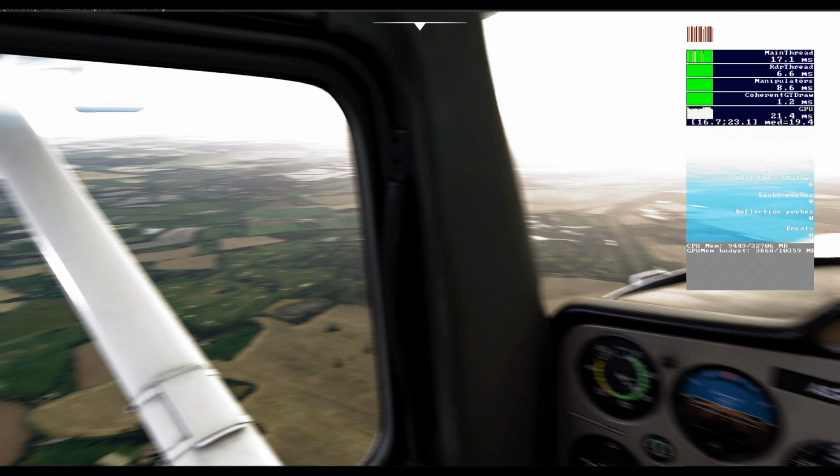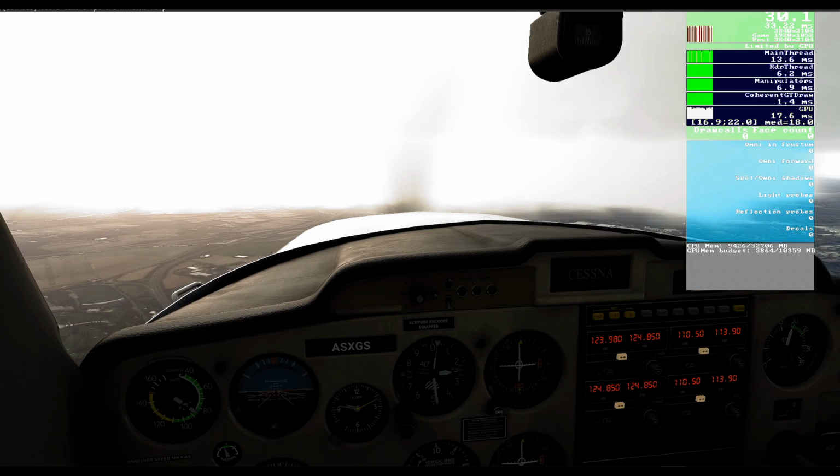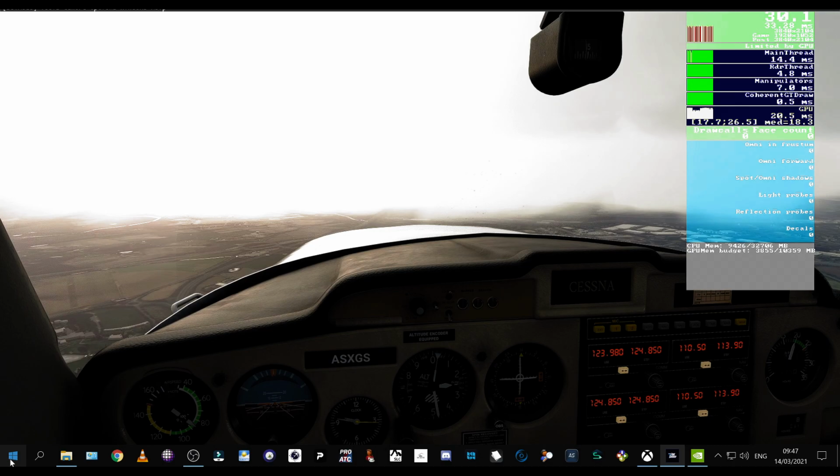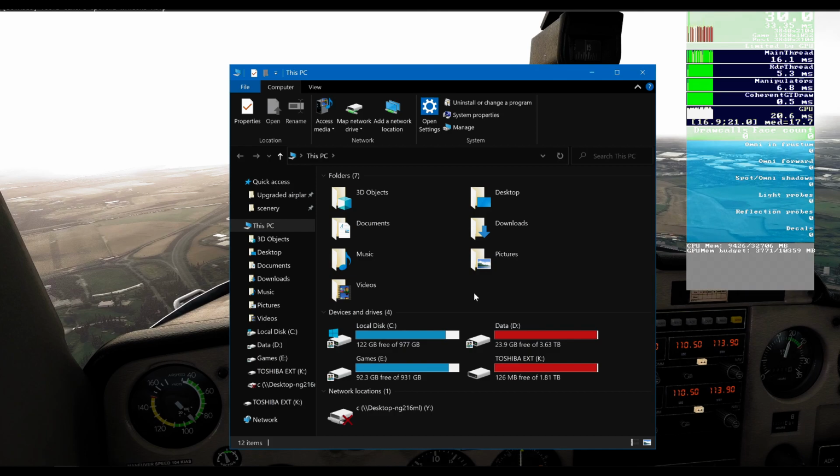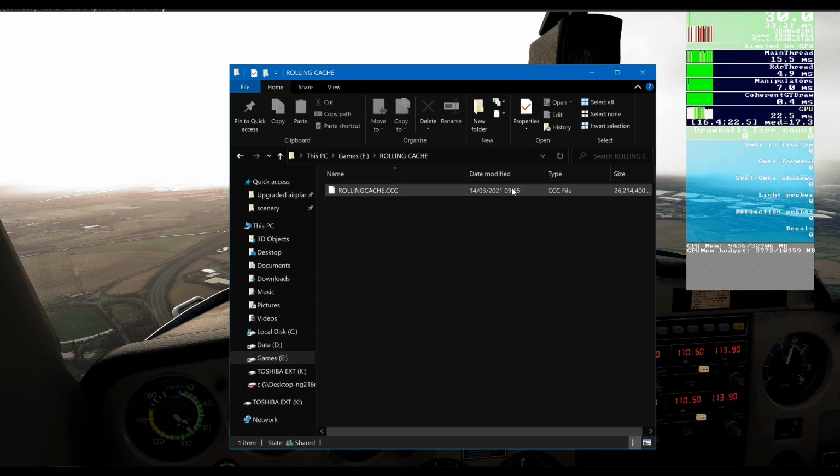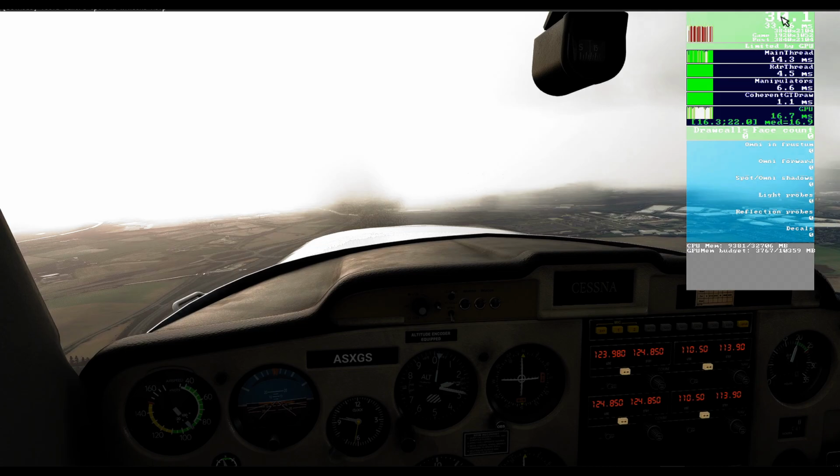If you've got a rolling cache on your hard drive, it's literally filling that hard drive up with scenery. So if we go to the PC here, you can see I'm already down to 92 gigs. It has literally filled my rolling cache folder up with 26 gigs worth of data, which is the world we see around, which helps me to maintain my frame rate as well.